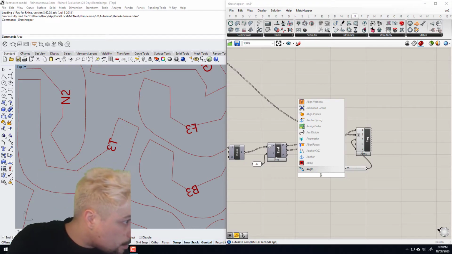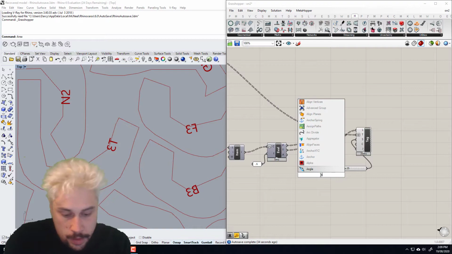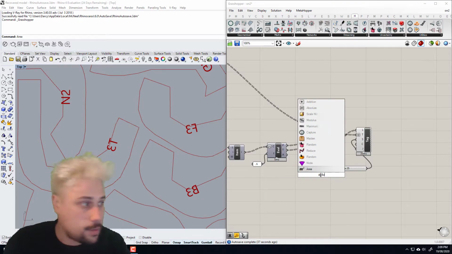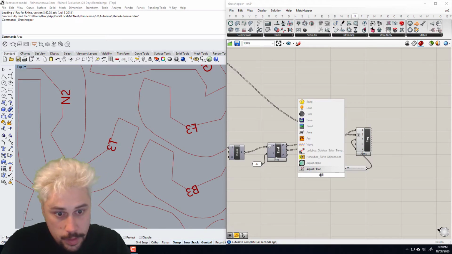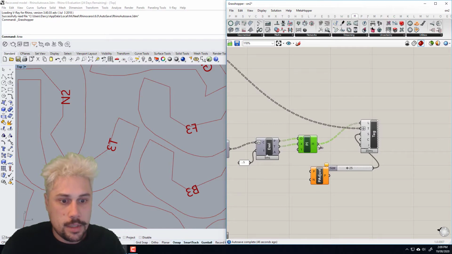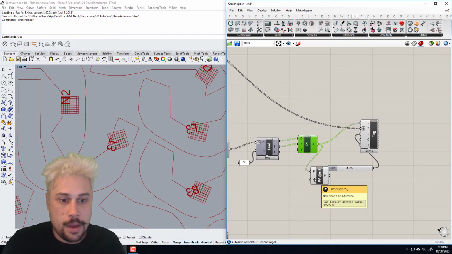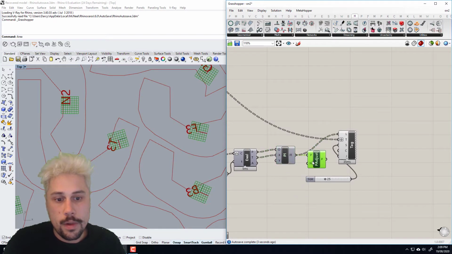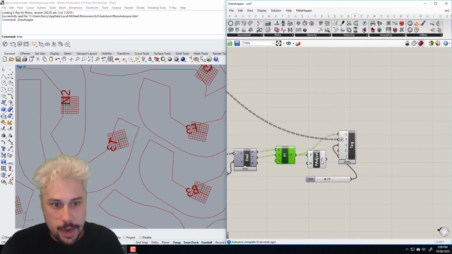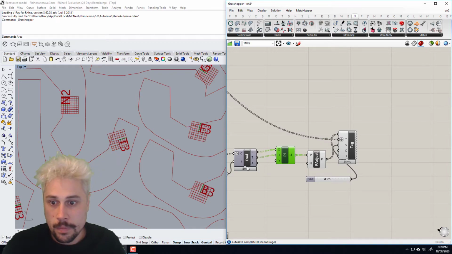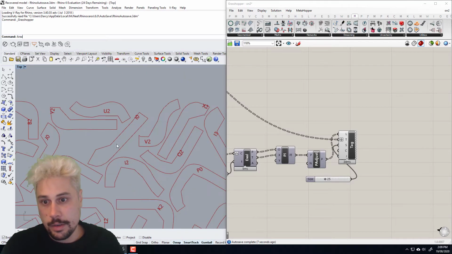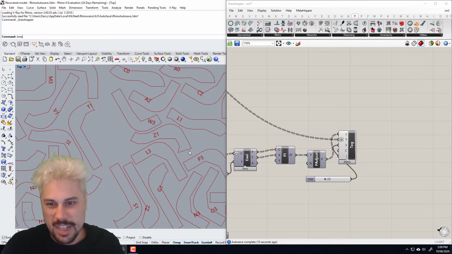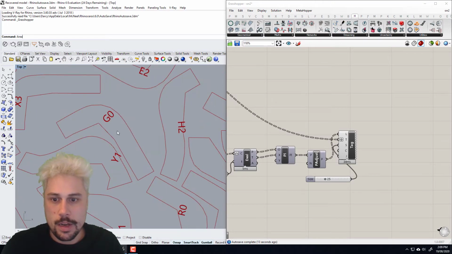What am I doing? Oh, I'm spelling it wrong. Adjust plane. So I'm just going to adjust this plane by defining a new normal. It's because the Z is facing into the page. So the moment I do this, all those texts fix themselves, and you can see that all the labels are in this middle region.